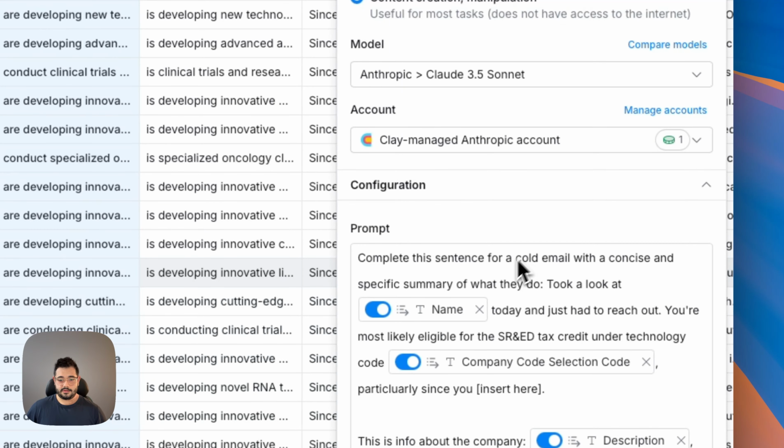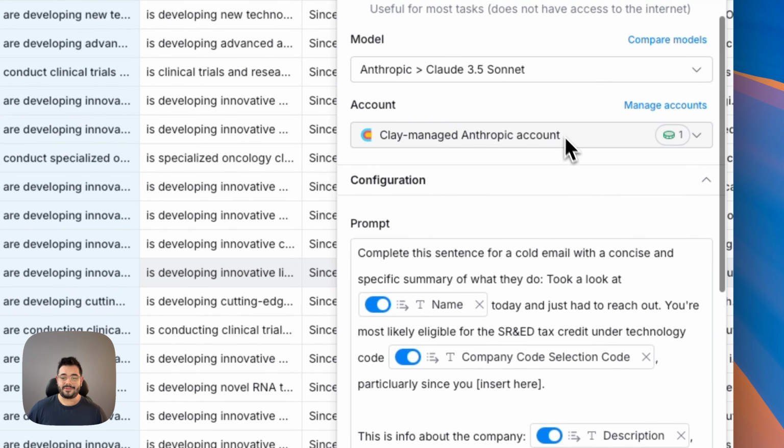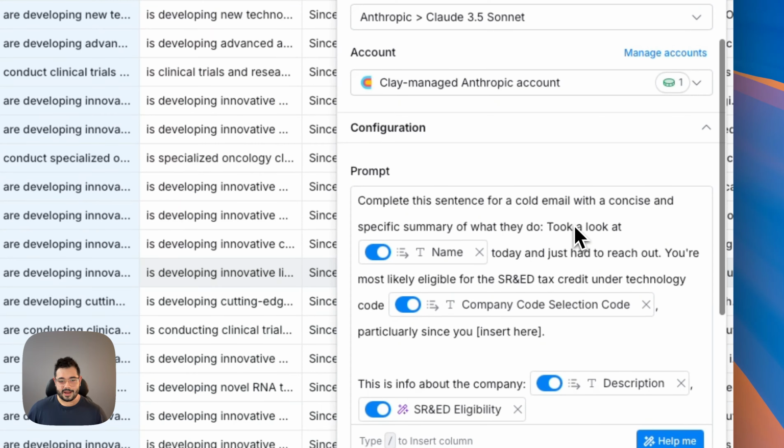Take a look at the name of the company, today, and just how to reach out. So what are we doing here? We are trying to write the first cold email. Okay, this is where the personalization starts to come into play. Take a look at this company, just how to reach out.